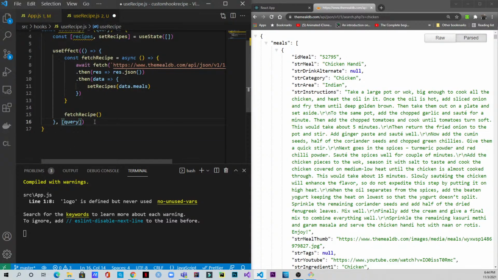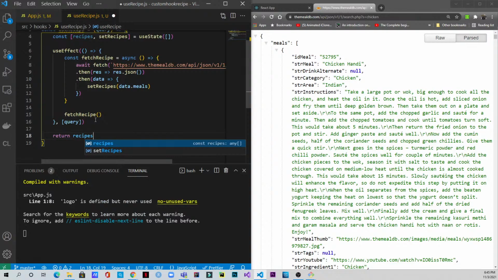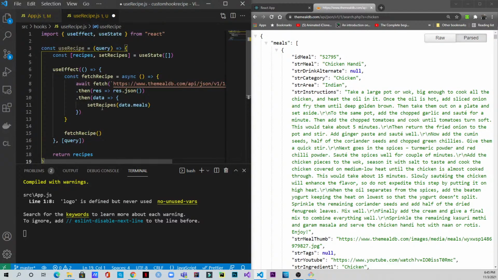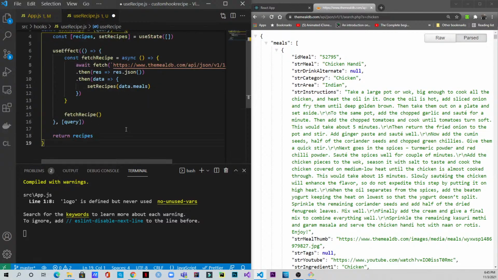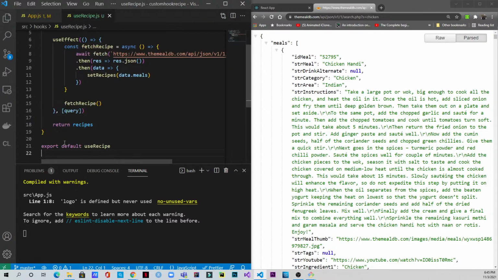And as we have this, the last step is return recipes. Once it is set, the data that we have retrieved, we are setting into this variable, and we are returning this with this useRecipe. So this is the custom hook that we wanted to create, and we have already created. And the final part of this hook will be export default useRecipe. Okay, let's save it. All right.